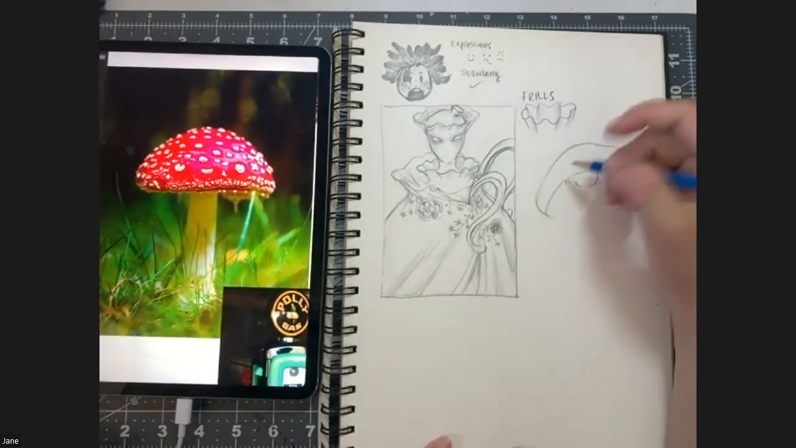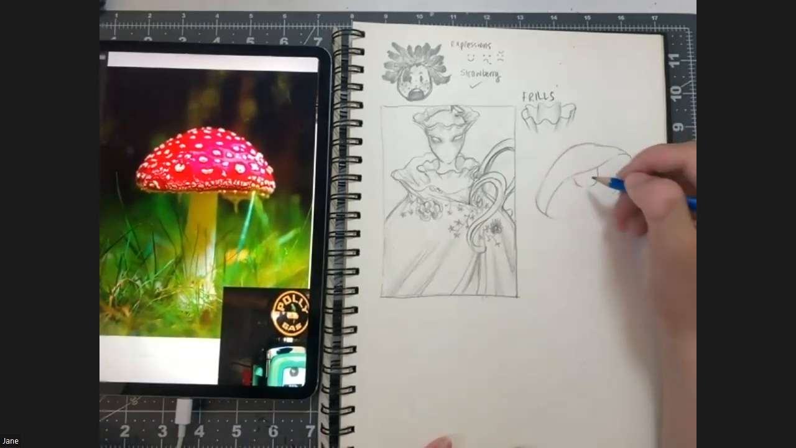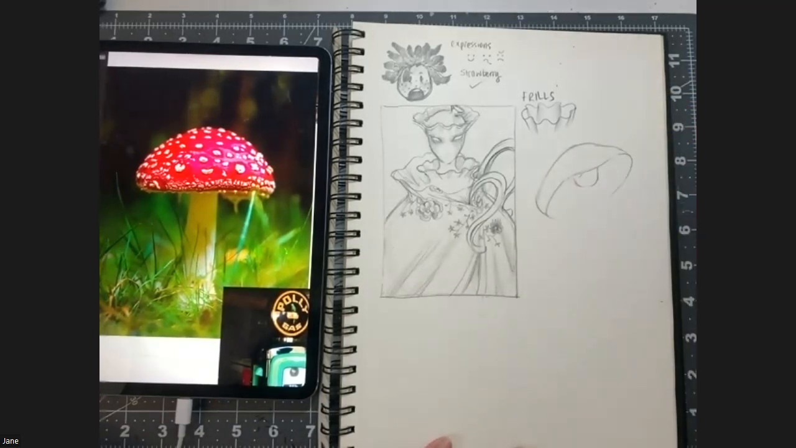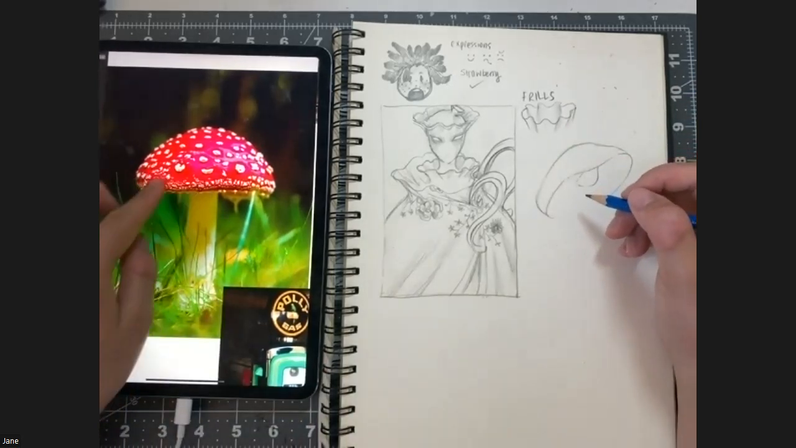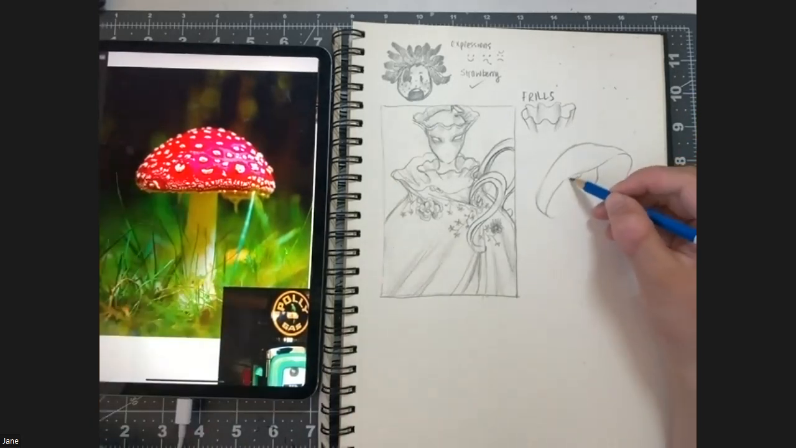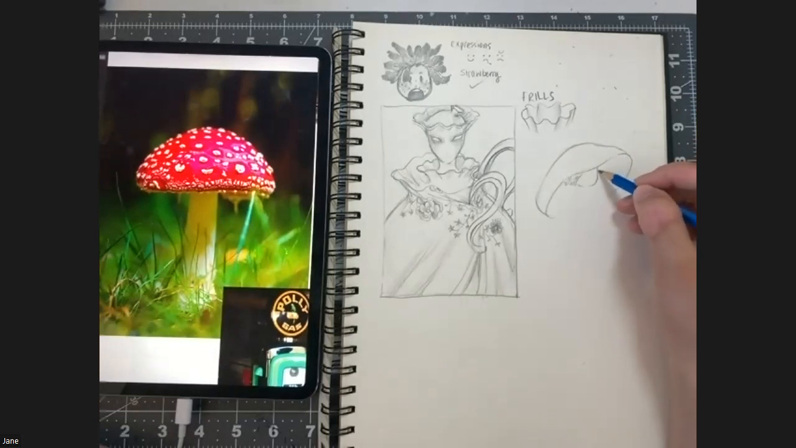No ears. Actually, let's cover the side of the face with some of the frills, because we know on a mushroom, there's the tiny little hairs at the very top. Let's give it big bug eyes.